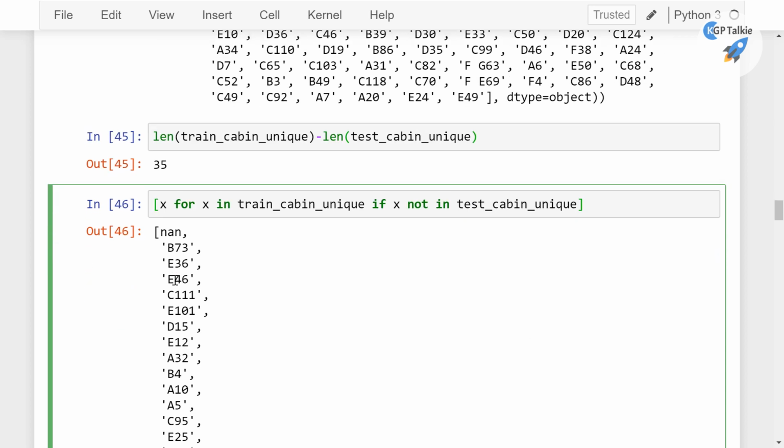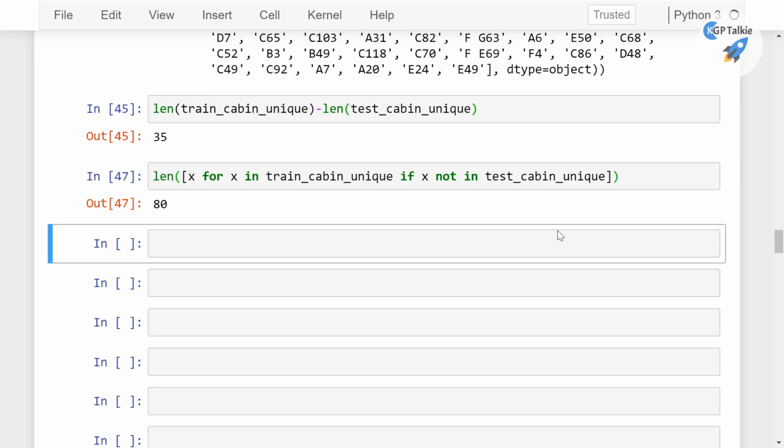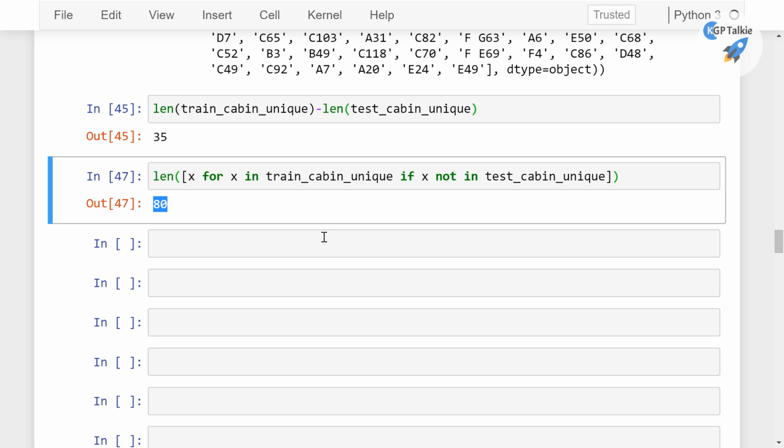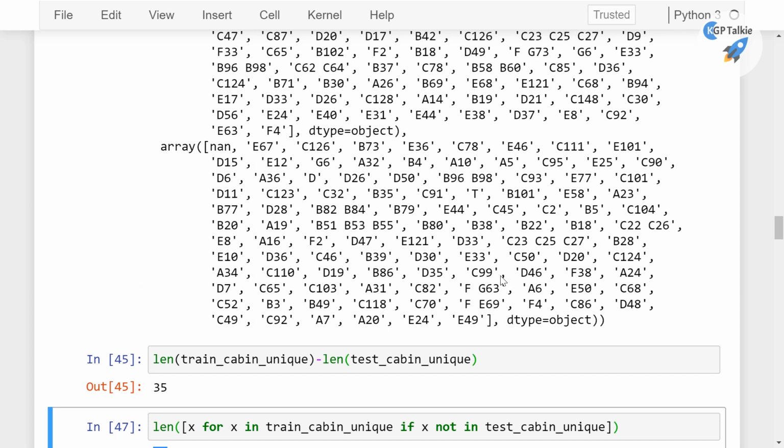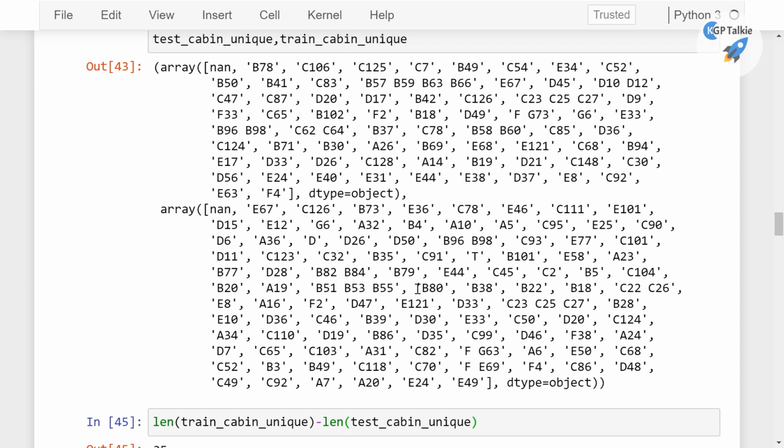Perfect. Let's go ahead and get the length of this one. So it says that there are a total of 80 columns. All right, so there are a total of 80 unique values which are present in the training set but not present in the test k-bin set.